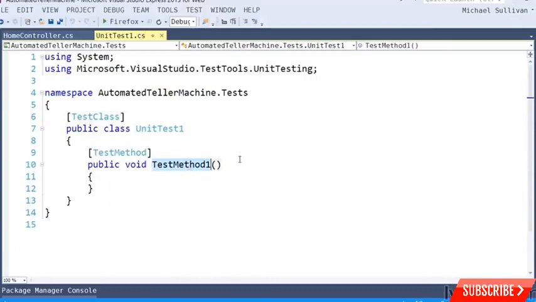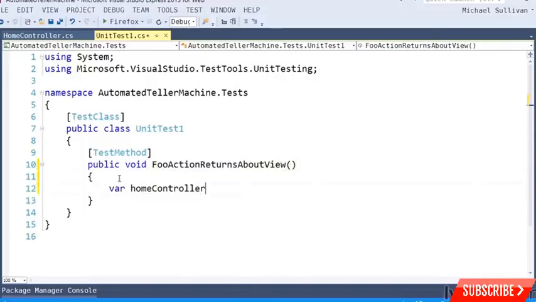So I'm going to change the name of this method to foo action returns about view. I'm using a name that makes it very obvious what we're trying to test here. We want some other developer who might be maintaining this code later on to understand exactly what we're doing. So these method names will serve as some documentation for both the tests and the main code itself. And using these rather long method names is perfectly okay since it isn't going to clutter up any client code elsewhere. So I'm going to instantiate a home controller, which will be my arrange step.